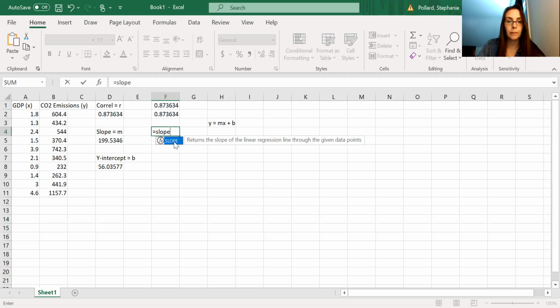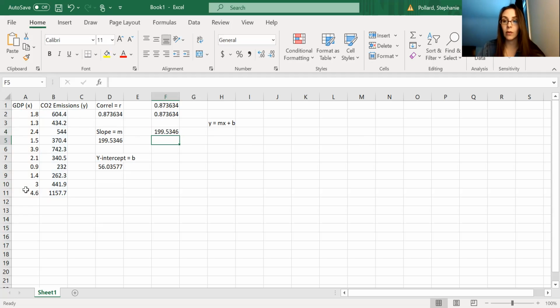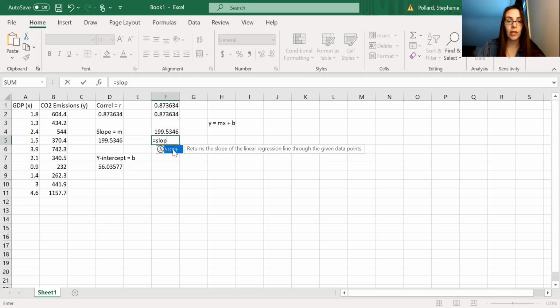So I'm going to double click the slope. Now, be careful here. It says Y's first and then X's. So the order is reversed. I highlight my Y values first, put a comma, highlight my X values, and then just hit enter, and there is that slope of the regression line. So again, one more time, I hit equals, I start typing in slope, and the tricky part here is that it's backwards. You do your Y values first, comma, your X values.